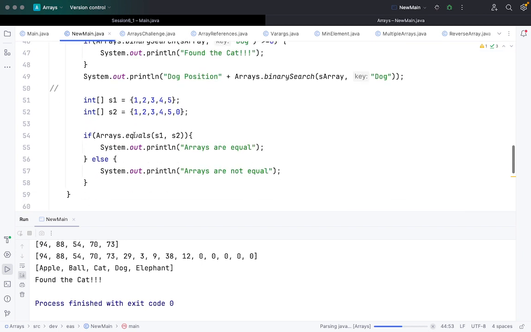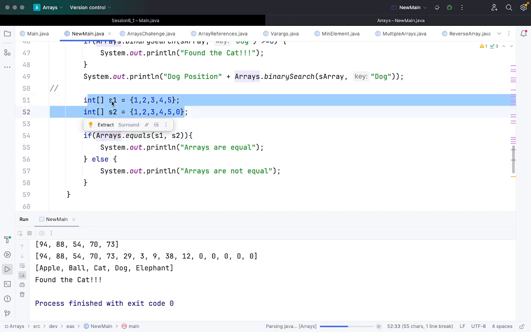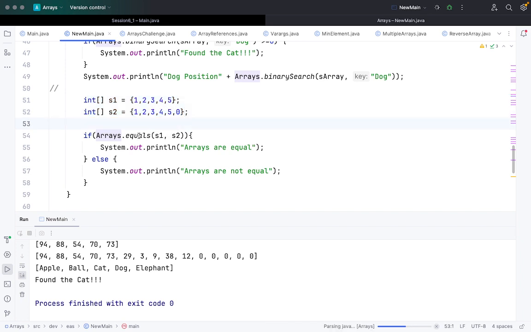So I just want to show one more thing, that is Arrays.equals. Let's suppose you have two arrays. In this case, integer arrays we have taken, and if you want to compare whether these two arrays are the same or not, you can just use the equals function and pass the arrays, here in this case s1 and s2. If they are equal, it will return true, and then it will print arrays are equal. Otherwise, it will say arrays are not equal.